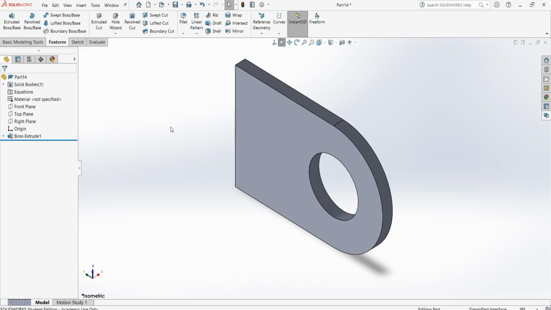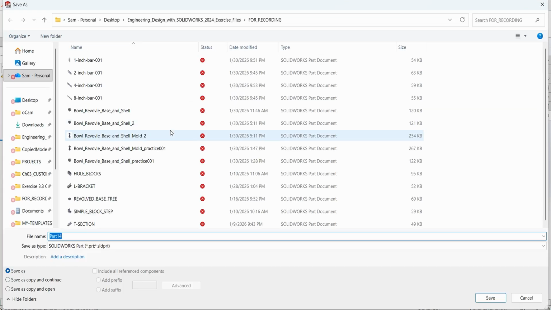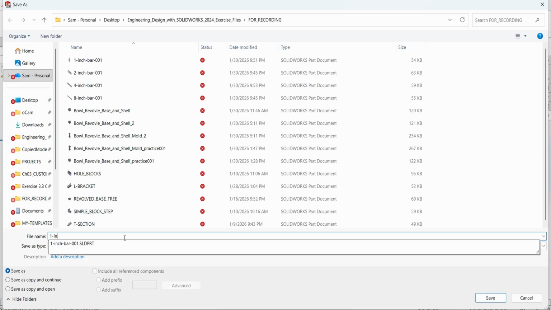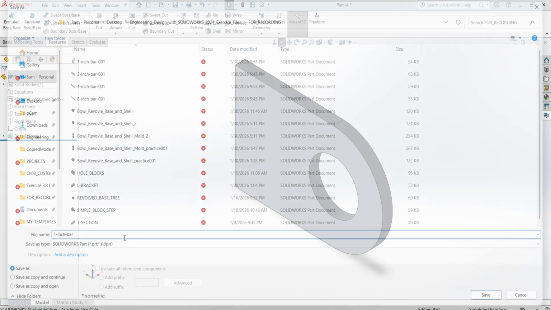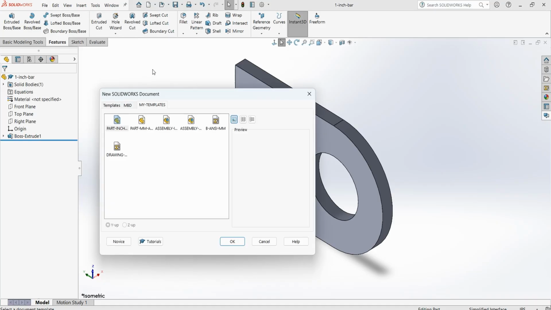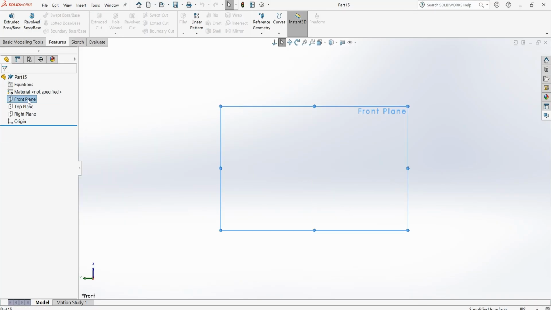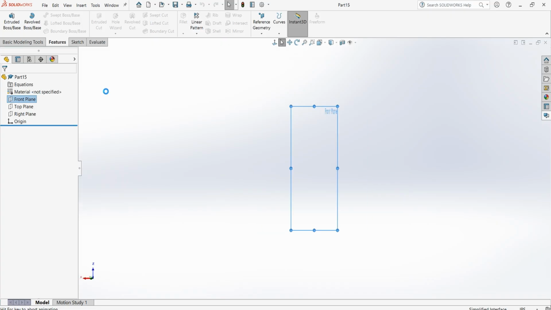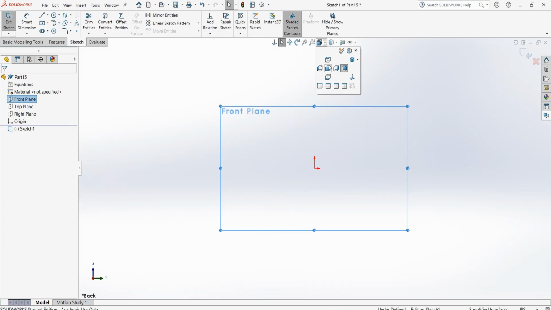So this is the part we need. Once that's done, let's save it. I'll call it 1-inch bar. And let's go to the second one. We can just click a new file here. Inch template. Go to front view. Right click. Sketch. Make sure we are in the front view. And then let's do it.